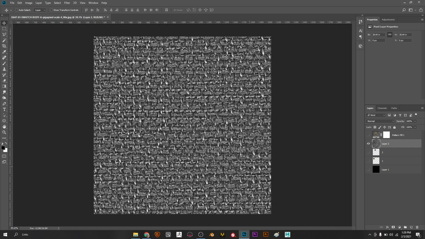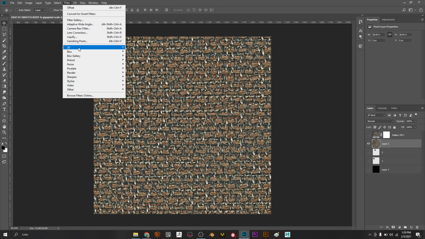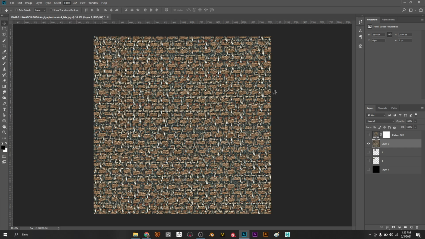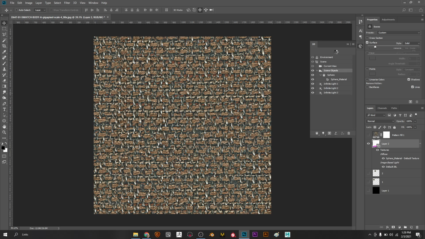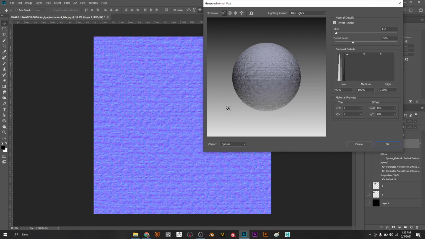And now for the normal map, click Control Alt Z to get back to your texture, and go to filter, press on 3D. You'll see 2 options, generate bump map or generate normal map. We need a normal map, so I'll click on generate normal map. It will open up another window in Photoshop for the normal map.